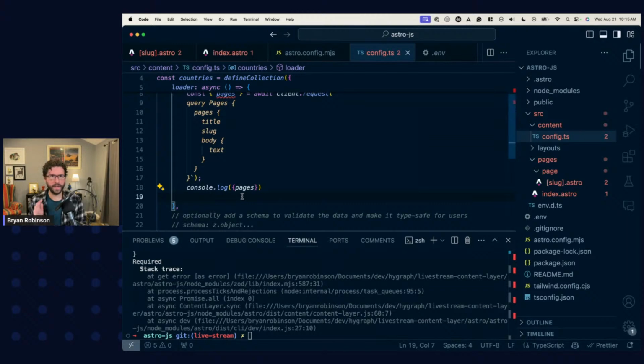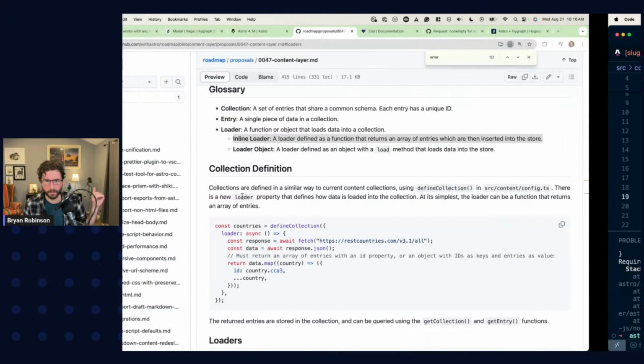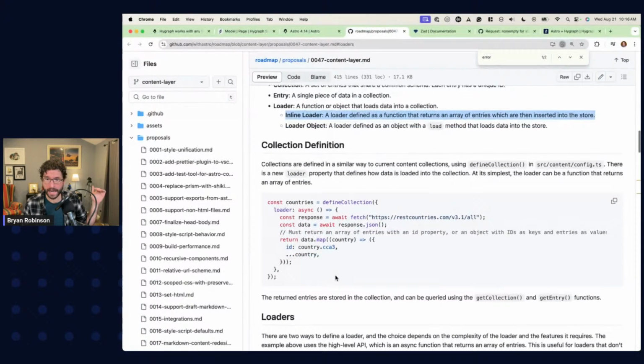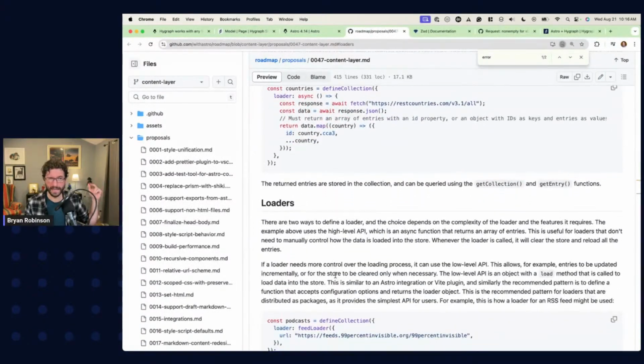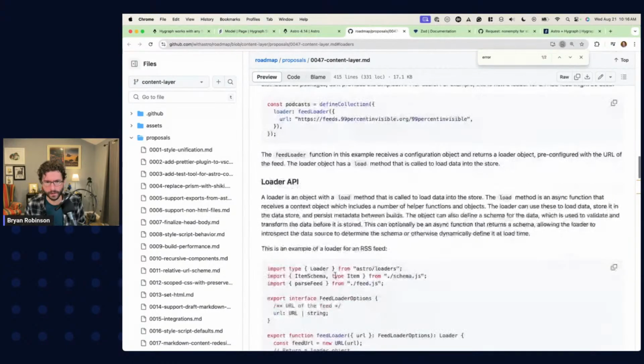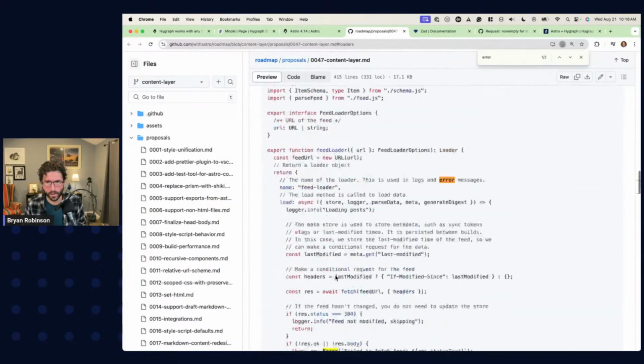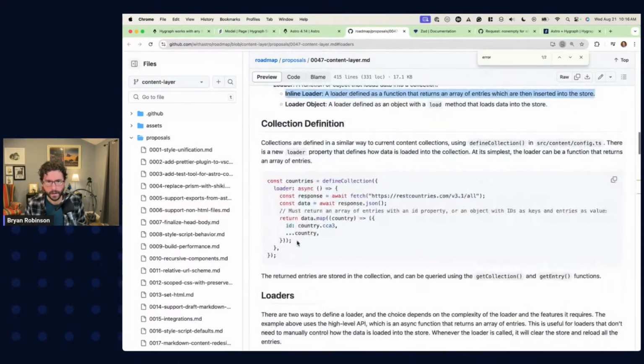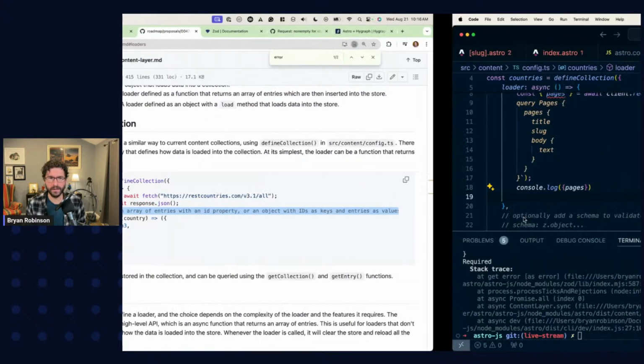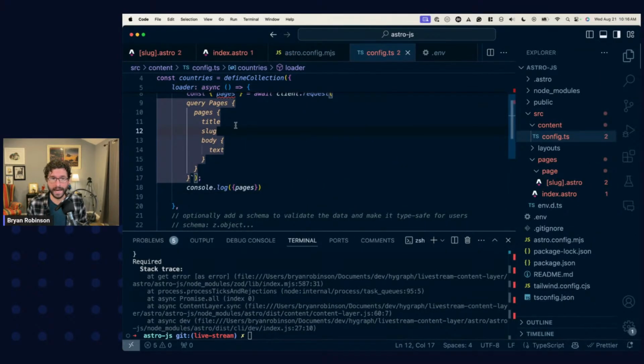So the one big caveat here is whatever we're returning back, whether that is either an array or an object with IDs for the indexes, which I'm trying to find, that's defined out here somewhere. But basically what I need to do here is must return an array of entries with an ID property or an object with IDs as the keys and entries as the value. So right now I'm not returning anything. I do need to return back my array, but I need to make a change to my query because I'm not actually including an ID here.